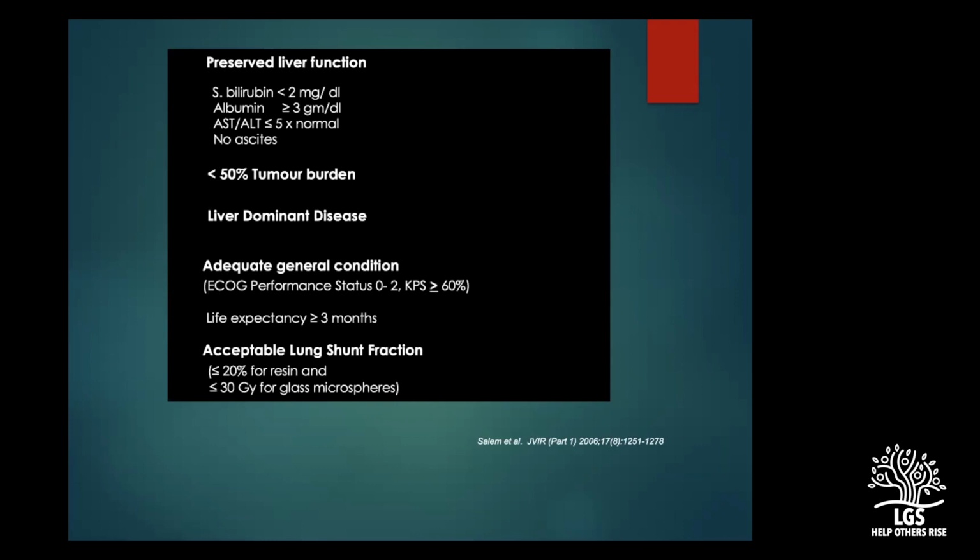But fortunately or unfortunately, our TACE results are pretty good. And that is the reason why we often don't use TARE. But if you look at other countries, they have been offering TARE instead of TACE, even for early HCCs. So that is the reason why I just wanted to tell you a little bit about TARE.